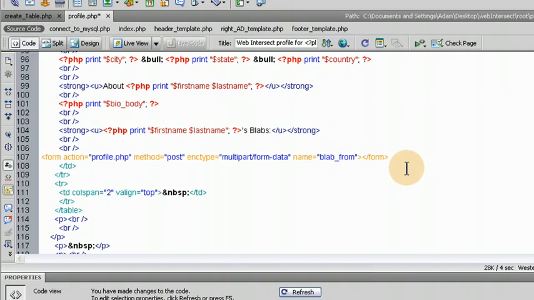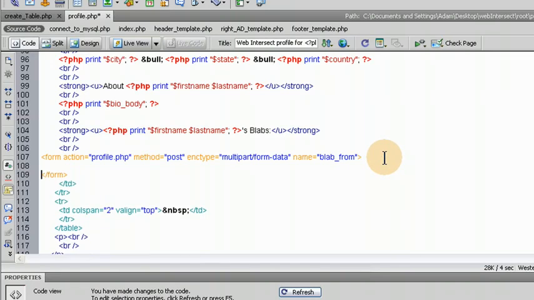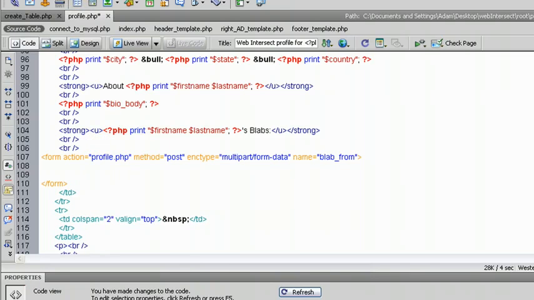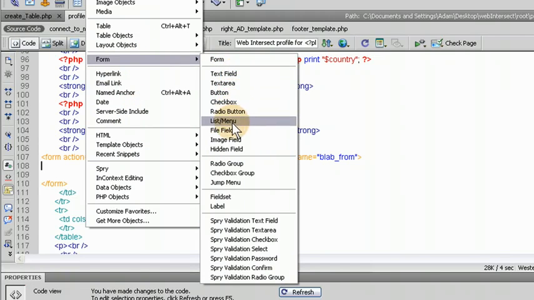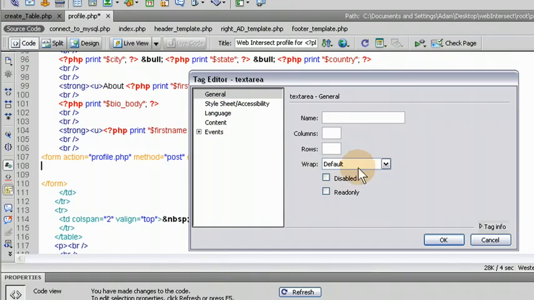So in between the form tags here, we're going to put an input field. So let's go to insert, form, and this will be a, which one is it? Text area. Rows, how many rows? 5? 4. Wrap default. Okay, let's name it blab field.